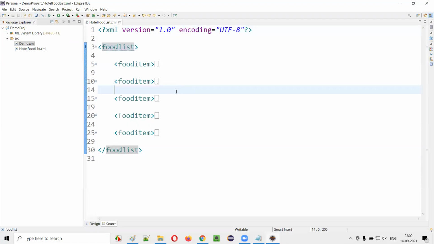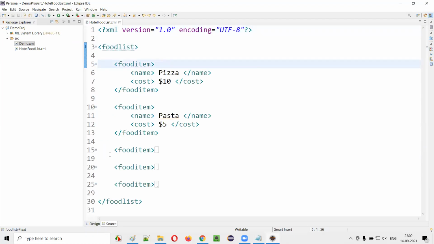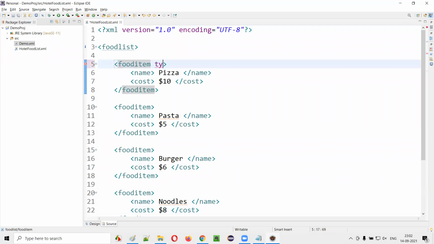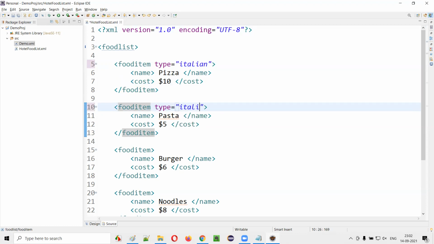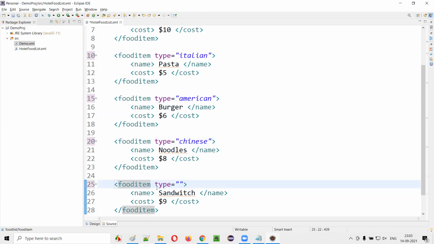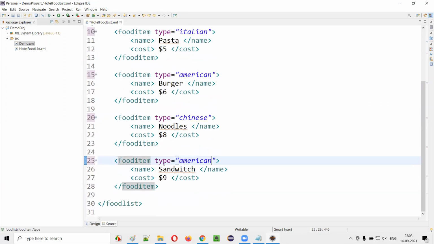Till now, did we create any attributes here? Do any of these tags have attributes? No. So we'll do one thing. Here, for pizza, I'll say type is equal to Italian. Is pasta also Italian? Let's assume pasta is also Italian, so I'll type Italian. Burger, let's say American. Noodles, Chinese. Sandwich, let's say American. So different food items have different types.